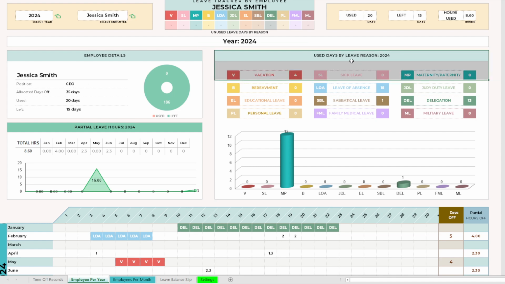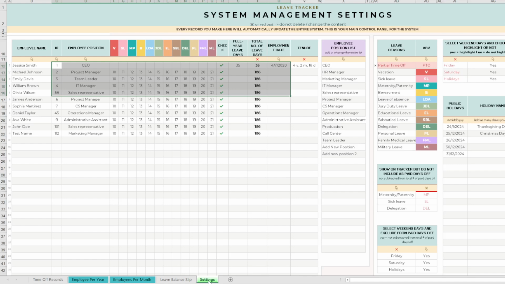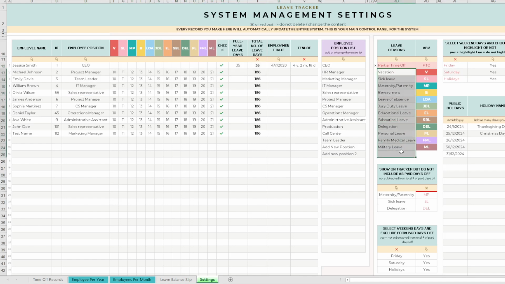On the right side we have how many days this employee has used based on the custom leave request. Every custom leave request from here is fully customizable and you can update everything in the settings tab in this section. You can update the leave reason and you can update the abbreviation. Everything you update here will automatically be triggered into the entire system. You don't have to do anything anywhere because every leave reason and every abbreviation will be automatically populated and updated into the entire tracker.